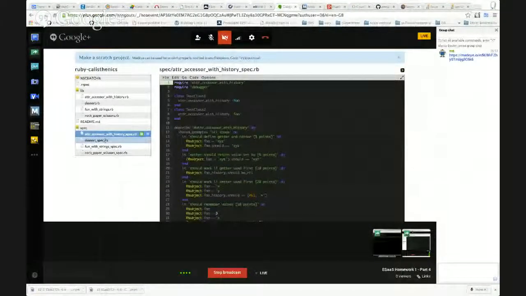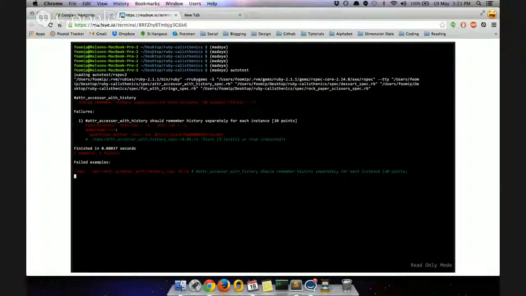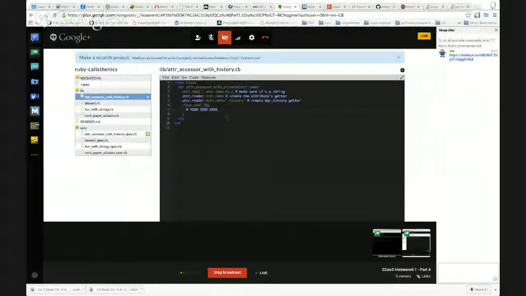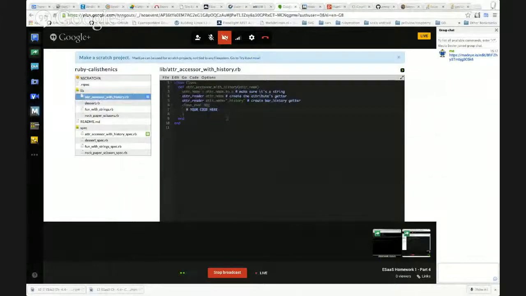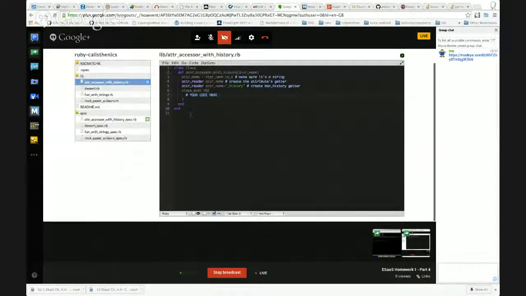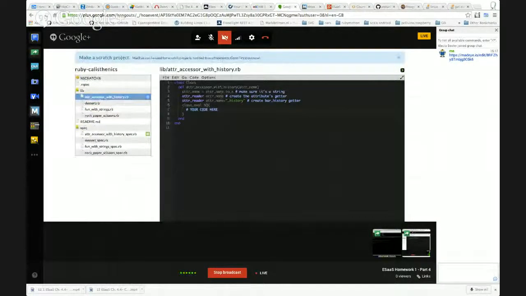Cool. So I think the one trick here is that this attribute accessor with history is going to work exactly the same as a normal attribute accessor, except on the equals method, we need to save its history value, and we also need to set the current value. So we created an attribute reader for the history. Over here, we need to set the initial values as well, right?